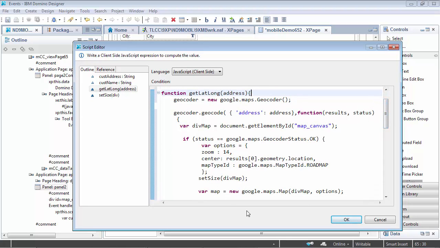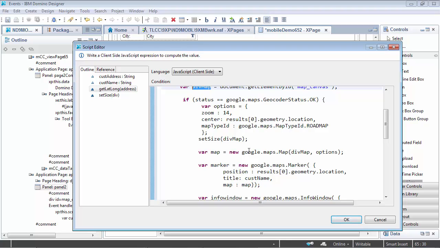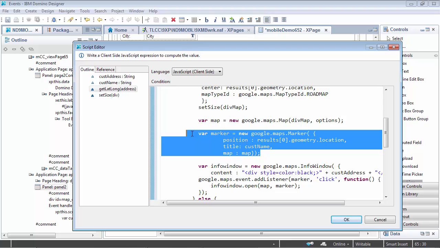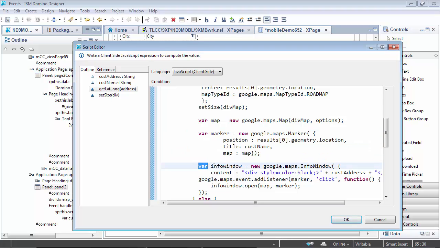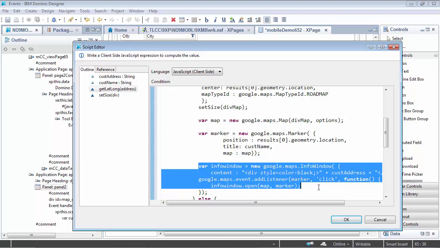Using the appropriate Google Maps API to address the canvas for the map where we're going to build our map, assigning that to a variable called divMap. And then again, there's quite a bit of function here. This is the code to actually build the map. This is the code to add a marker to the map at that location. And this is the code to add an info window, a pop-up tooltip window when the user hovers over that marker.